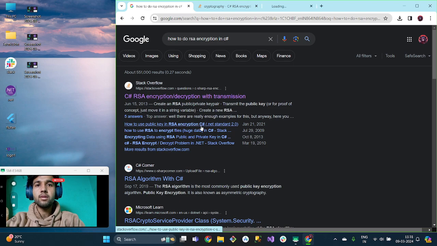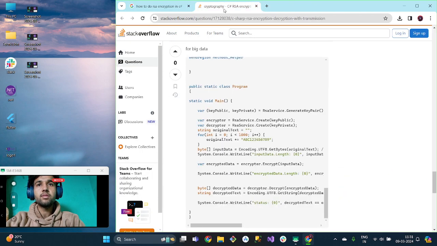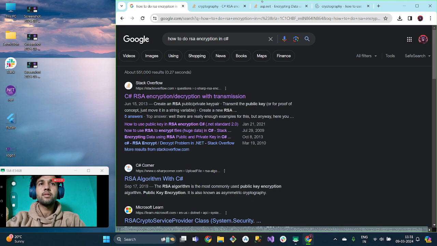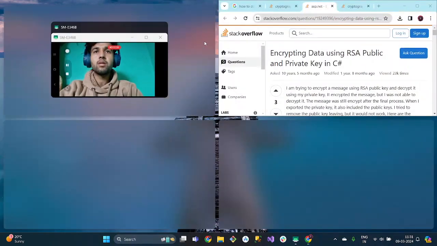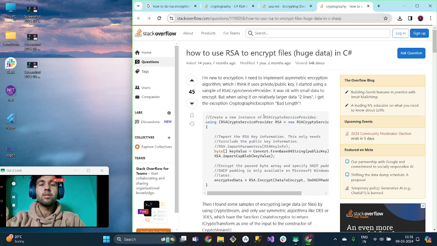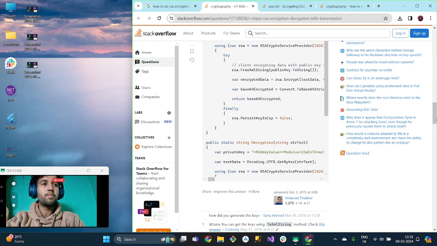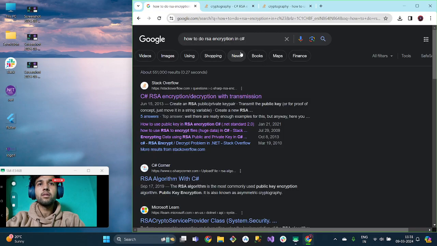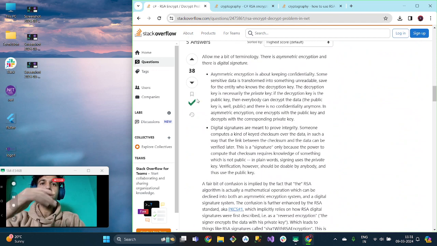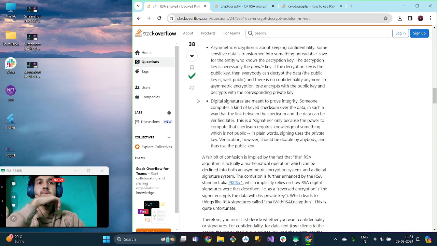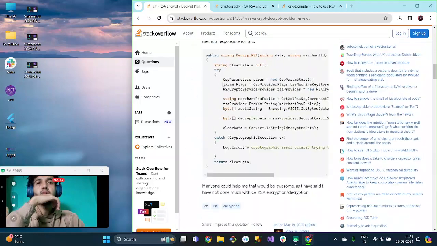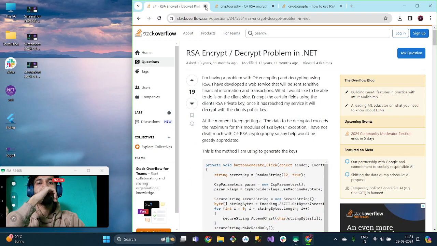So for now, the public key encryption question: how much for big data? Okay, how to do RSA encryption in .NET. So I am not interested in reading this much theory. I just want code. Okay, I will read it sometime.